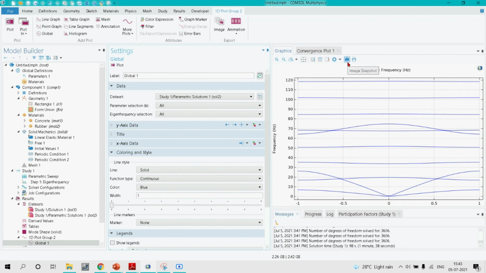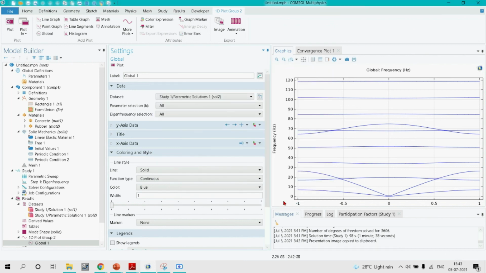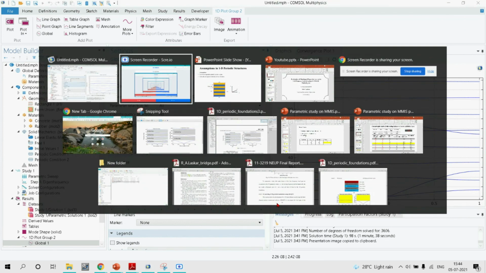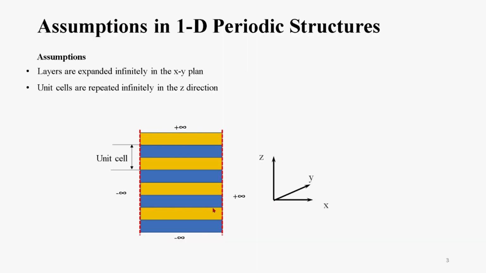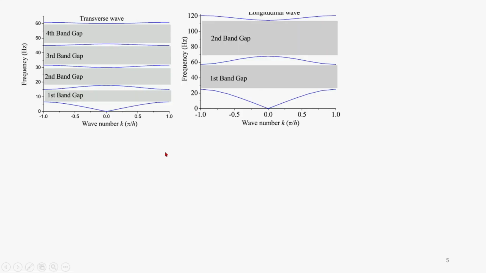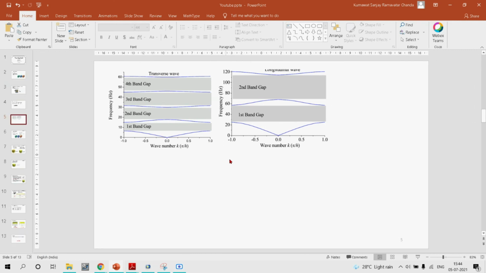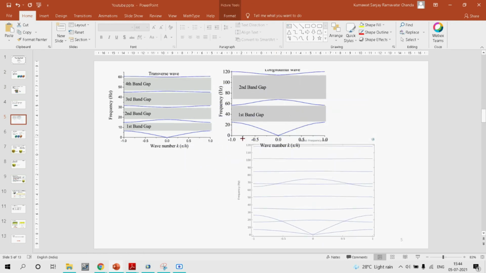Now let's compare this band gap with our reference results. So I will just take a snapshot here. I have deselected the results and I have deselected the legends and the grid and pressed OK. Now let's go through our slides, and here you can see the band gap I have already put in for the transverse wave and the longitudinal wave. Let's paste the band gap which we got from COMSOL and compare the results.